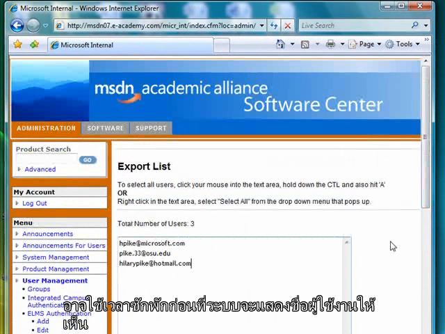That will take just a moment to load, and now you can see all the users that are in the students group.